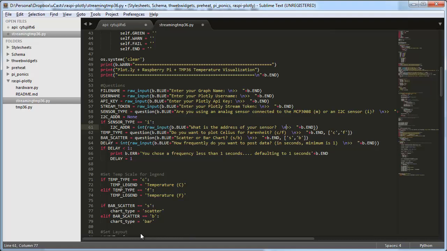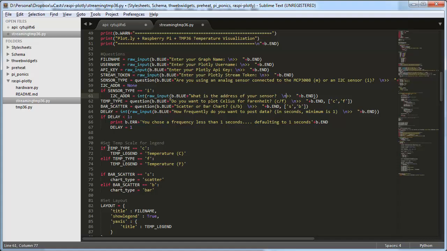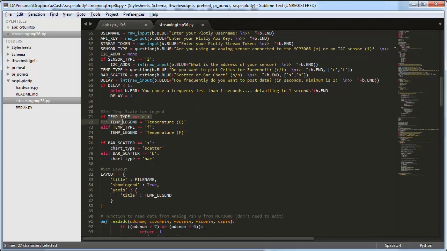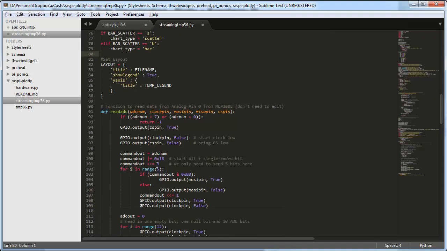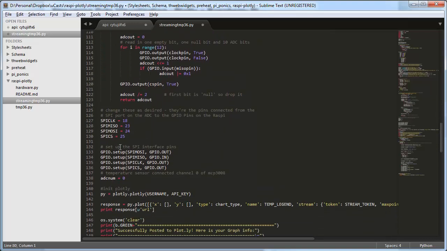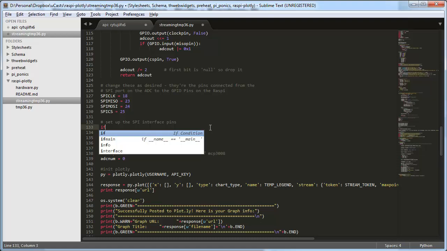Okay, cool. Now if we keep scrolling down here, we'll probably want to leave all this code the same. The layout shouldn't need to change. So now here's the function that reads the analog to digital converter if you're using an analog temperature sensor. So we can just leave that there. Shouldn't need to touch that. And here we're setting up the SPI. Now we'll only want to do this if we're using that type of sensor.